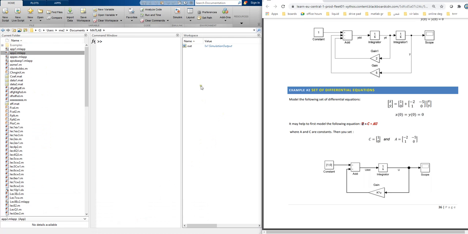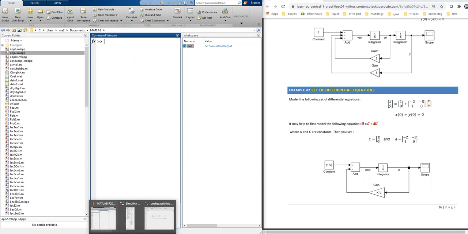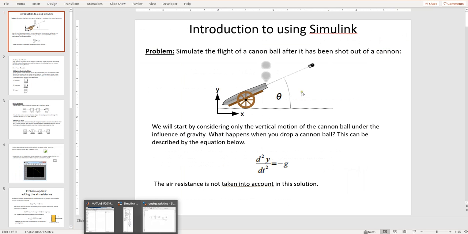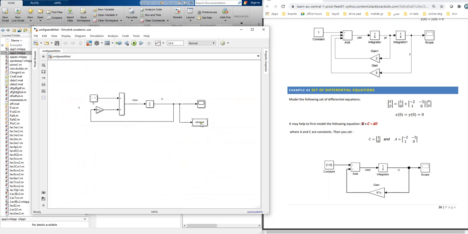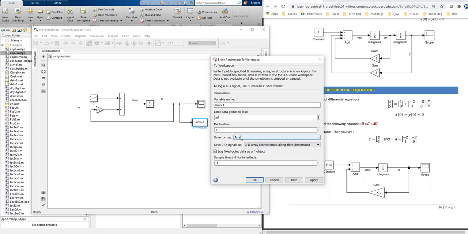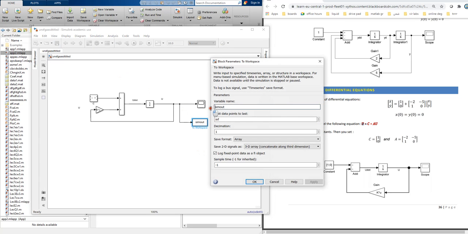What's wrong here? It should be an individual matrix here. Let me go back to the Simulink and see what sim out is. Limit data points to infinity, one time series. Save format: not time series, say array. We can change it to array, apply, okay. Now save, and you can rename it, not sim out, say I want it as solution.